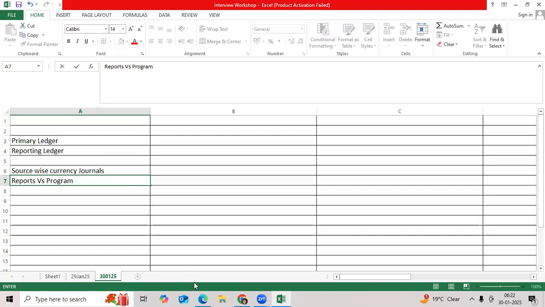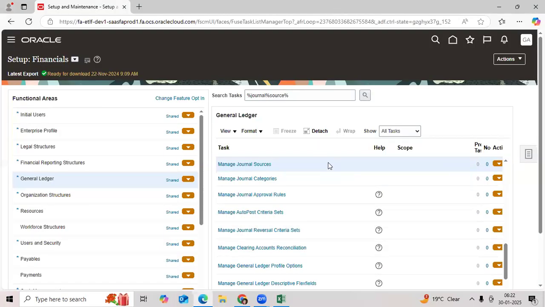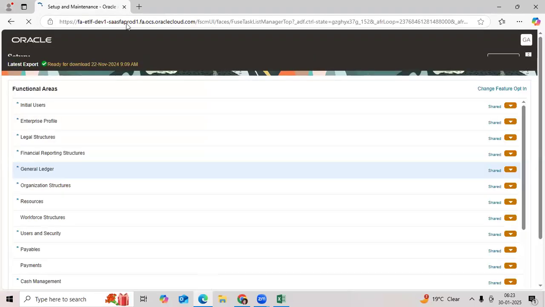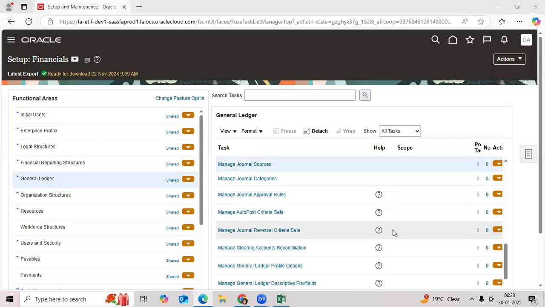Let me open the instance, then we will recollect the important areas. Go to GL. What is auto post criteria set? Auto post criteria set will allow the latest unposted journals to be converted to posted status.